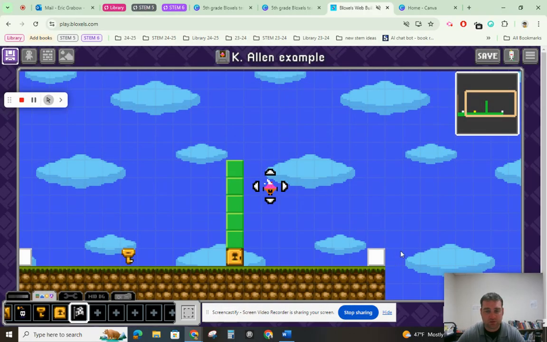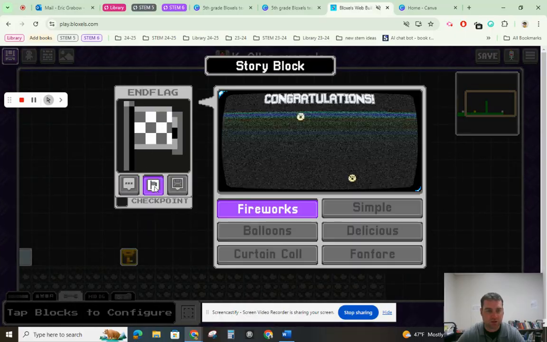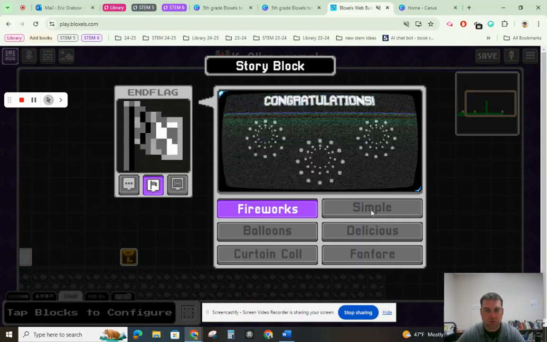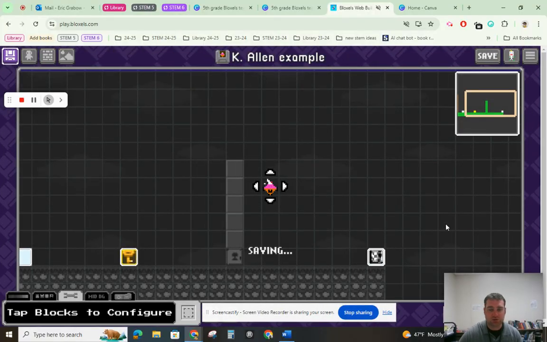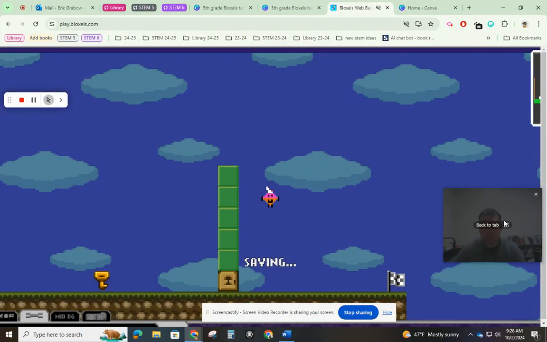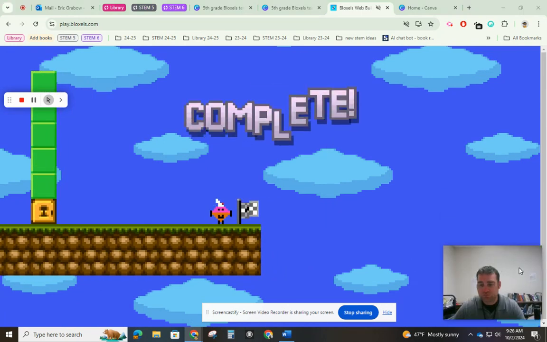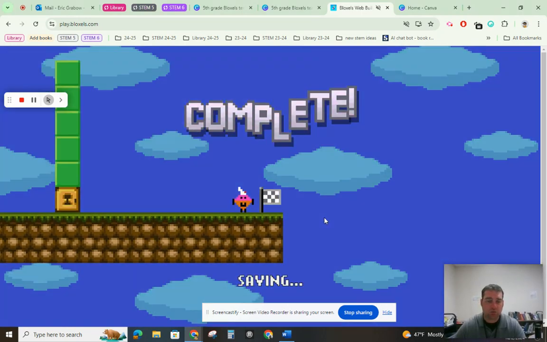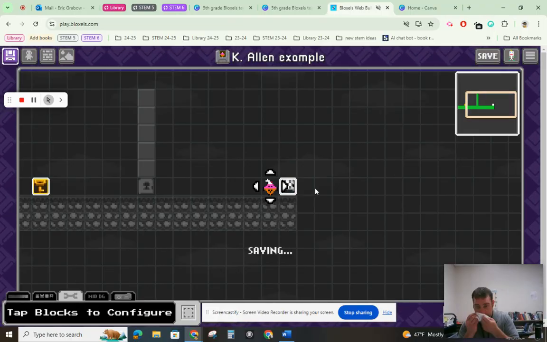So we're going to add this end flag. We decorate it. We got to configure it to be an end flag. And I'm going with the simple one. That's kind of one of my favorites. All right, so let me test it, make sure that it works. Sweet.